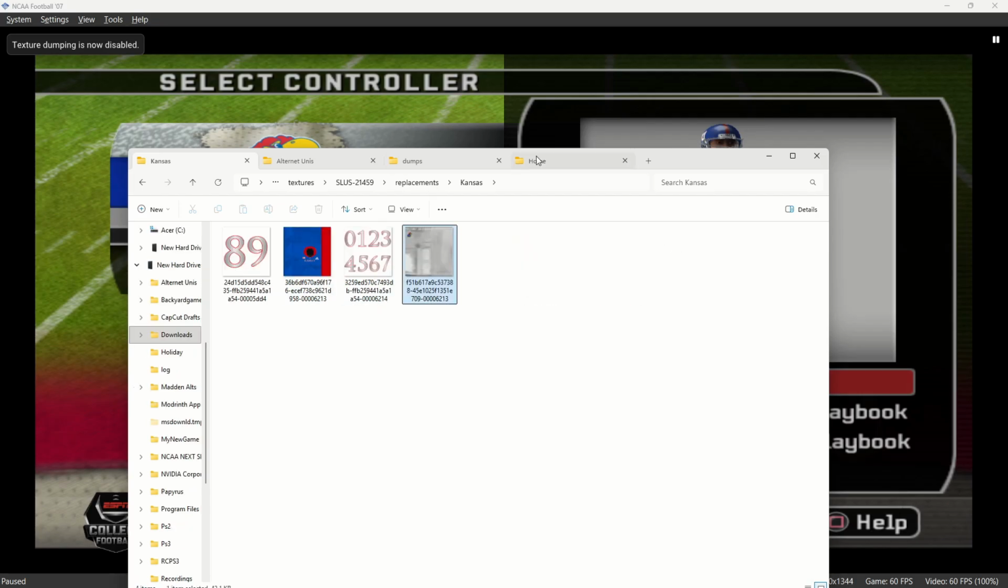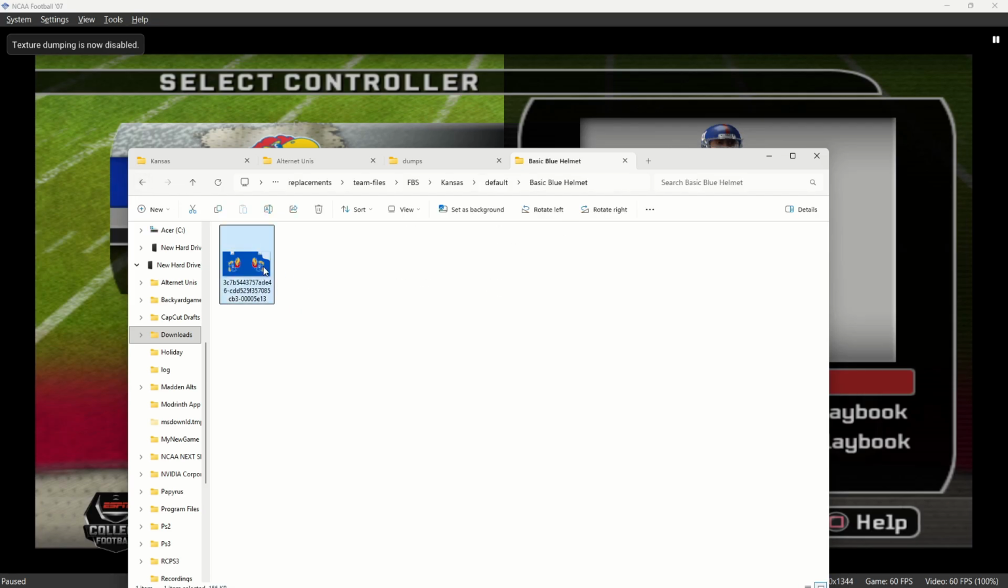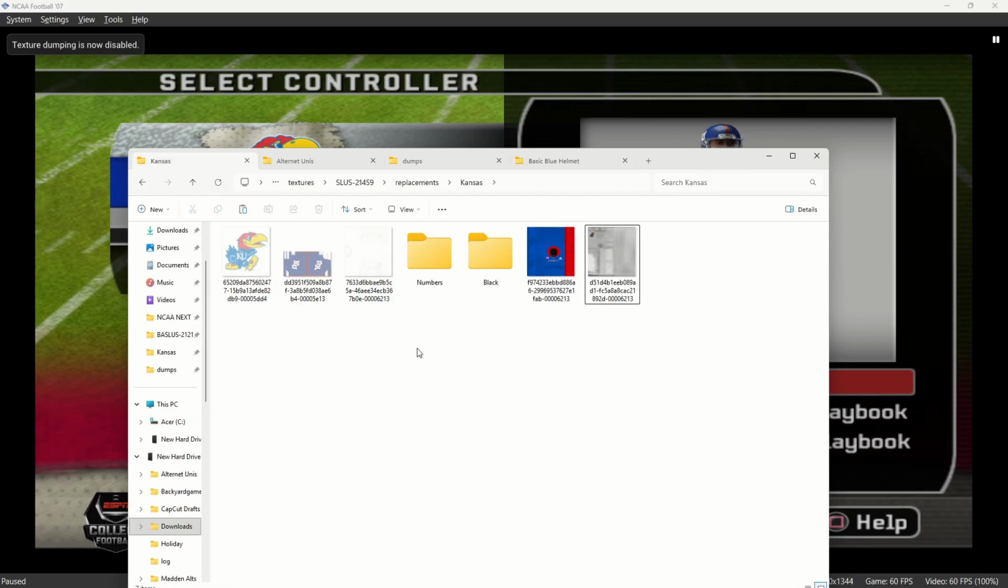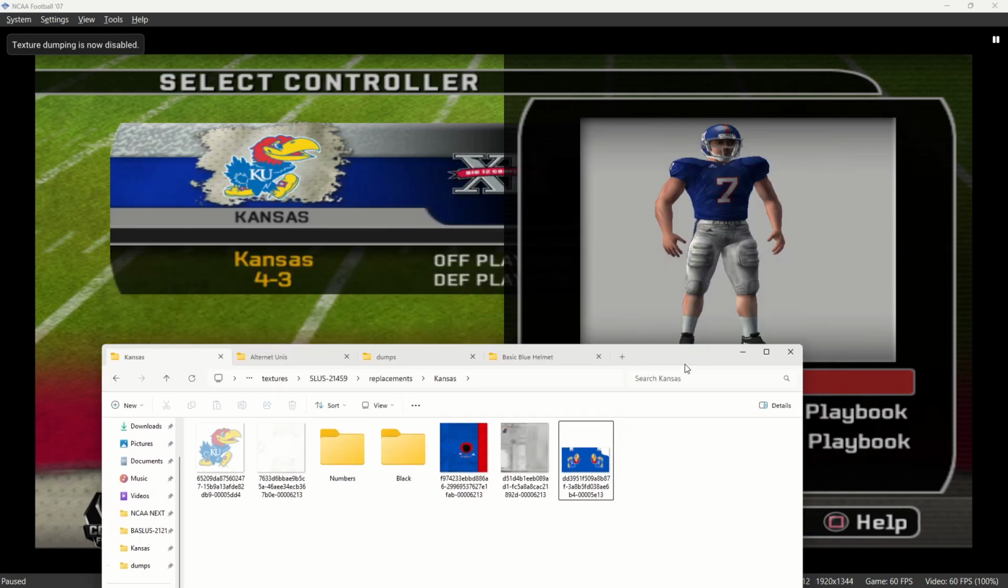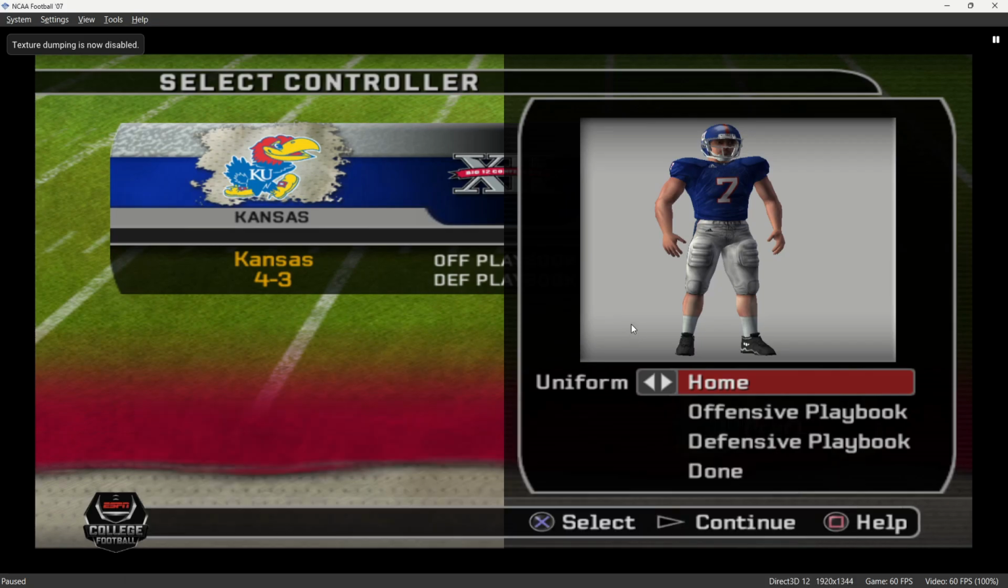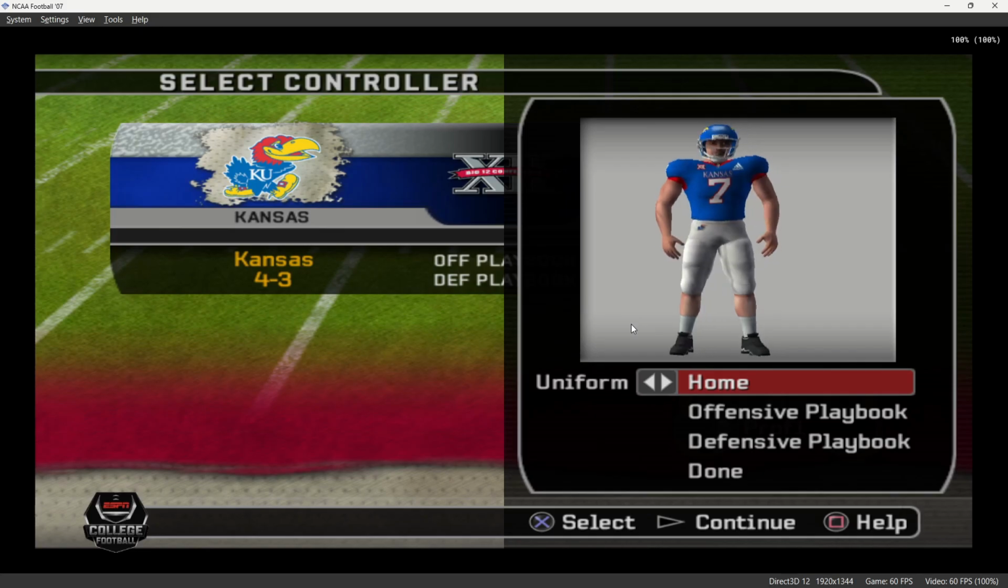You also want the helmet too. So you'll want, there we go, basic blue helmet. This is what I wanted. Do that. Control V. That one didn't match, so Control C. Click on that. Delete. Then Control V, and then boom. So if I do this, go back to the game and pause. Turn off texture replacements, and then turn them back on. Yeah, there it is. There's the Kansas Jayhawk.